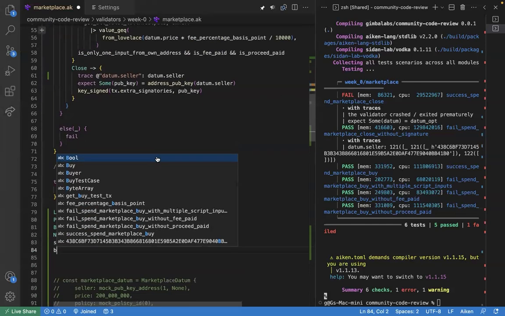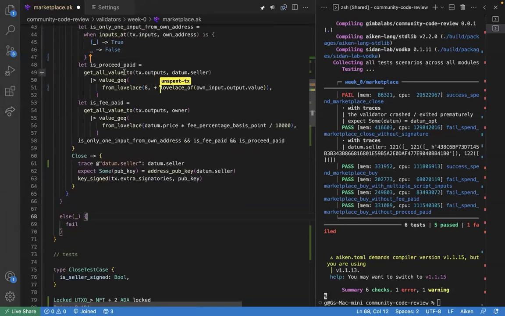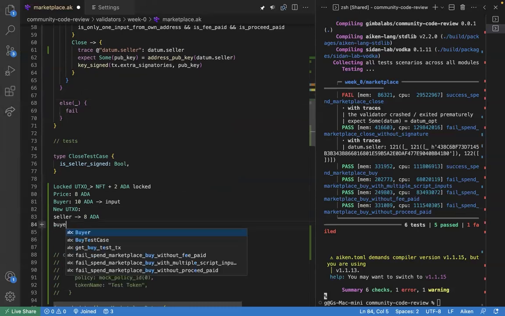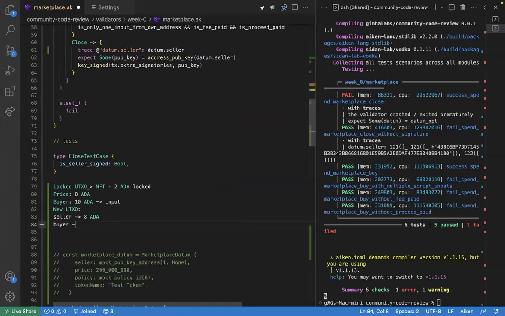So all this is saying, in my opinion, is that the buyer is paying 10 ADA. Yes, the input UTXO has 10 ADA, but the output UTXO will still have the NFT plus 2 ADA. You know what I'm saying? So the buyer will get back the 2 ADA and the seller will get the 8 ADA.